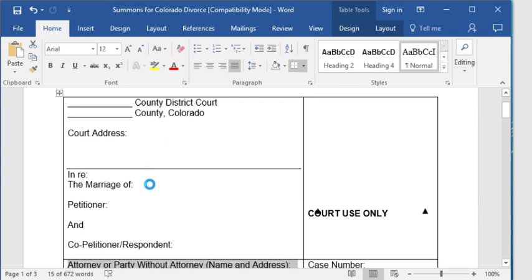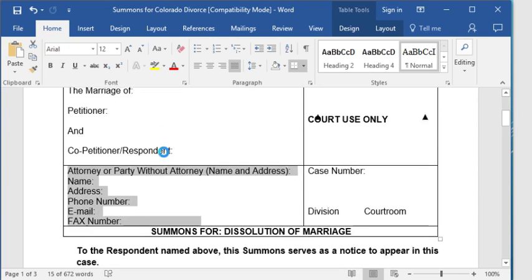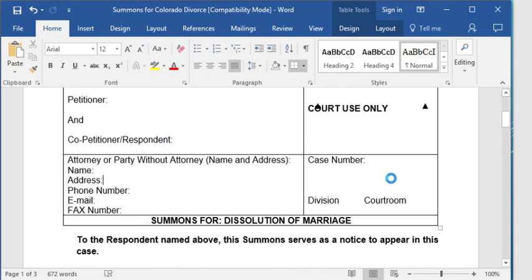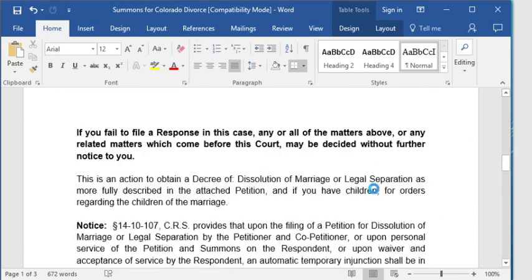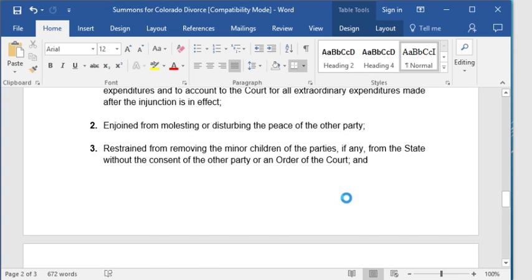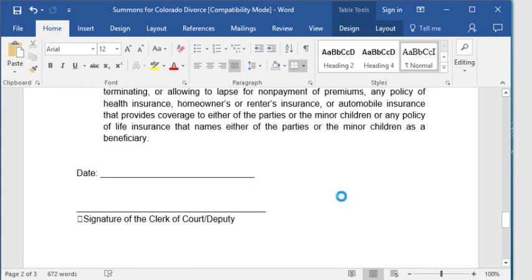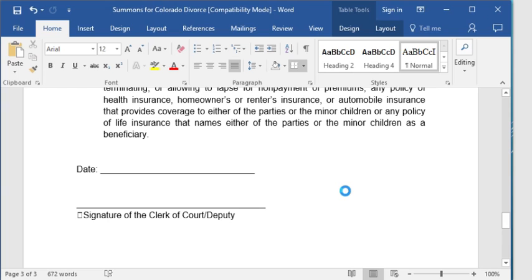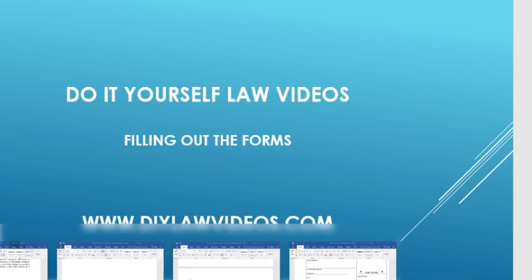The only thing you're going to need to fill out on this is just this caption up here, so your names and the court address. The court's going to fill out the rest of this with the case number, and then the court clerk is going to sign it. This document is going to be mostly important just for the service of process, but you got to bring it with you so you can get one with the case number on it, and the court will give you some other instructions when you file it as to what you're supposed to do with it.